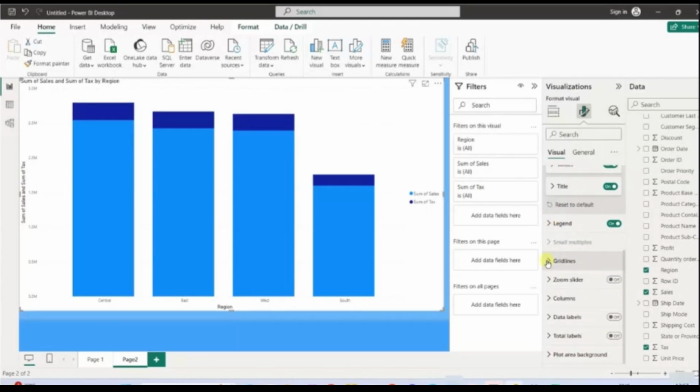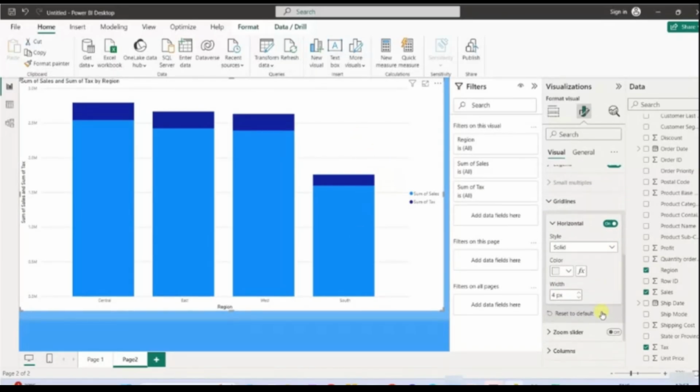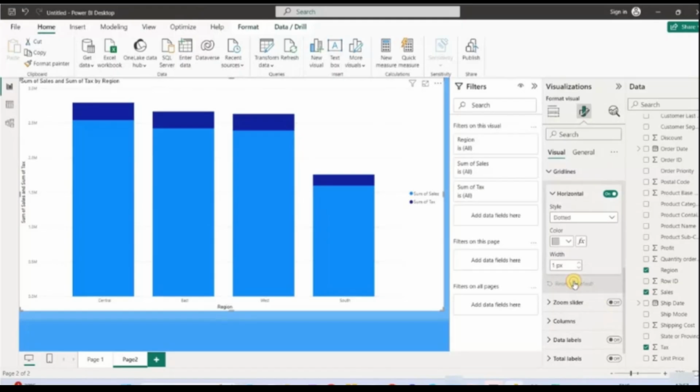Then you have grid lines. You can set the grid lines. Here you have small grid lines, you can see it. So let me make it solid here and increase the width, so you can see the grid lines now. And I can remove the grid lines here. So it is optional, you can use it as you deem fit. I can reset to default.